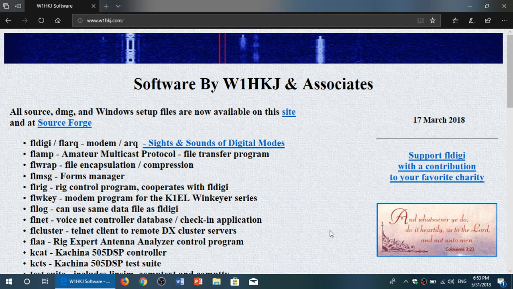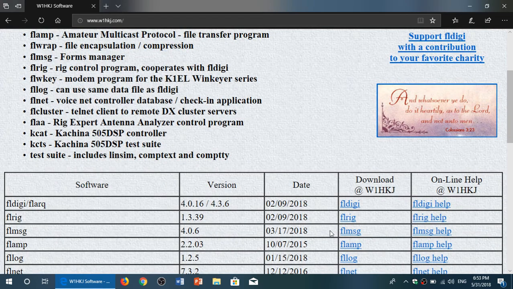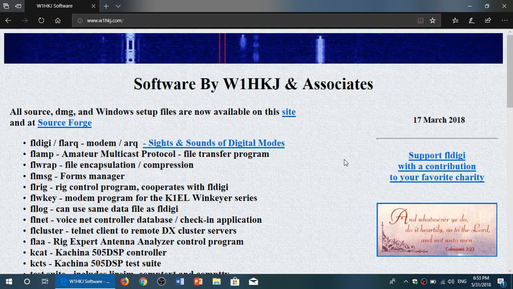So one of the software for digital mode decoding that I often recommend to most people to have, it's a must on your PC, FLDIGI. FLDIGI is a software that decodes multiple digital modes on the HF spectrum.